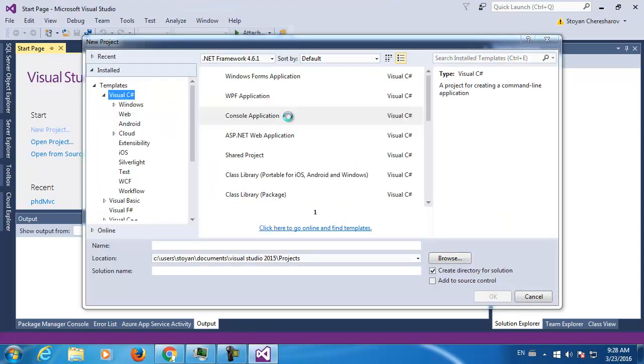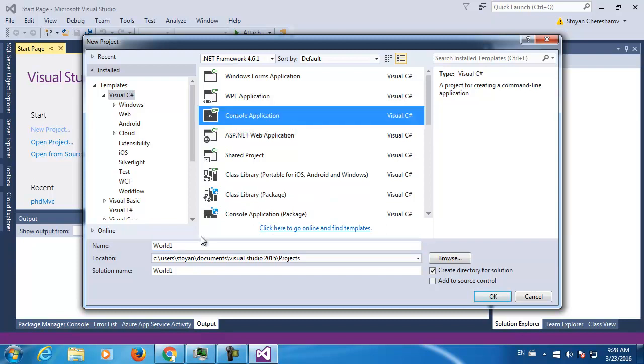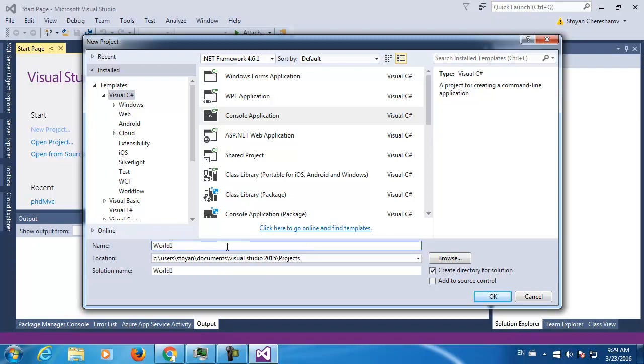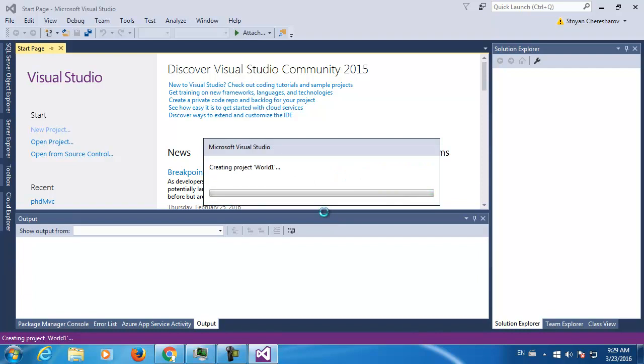Visual C#, console application. I don't know why it's so slow. Okay, I'm going to create World1, and I'm going to use a console application because I don't want my space to be cluttered by classes and objects created by somebody else. I just want to be in control and start from a clean plane, for example. Okay, so I'm sitting on the field and I want to build my own world.